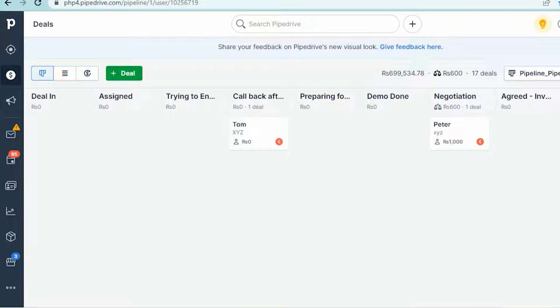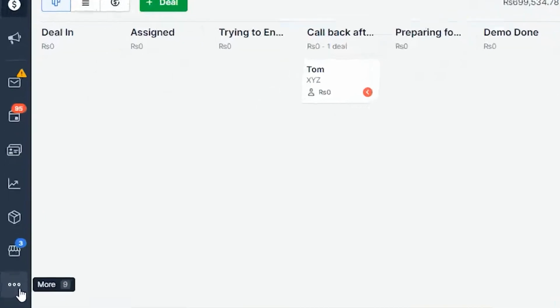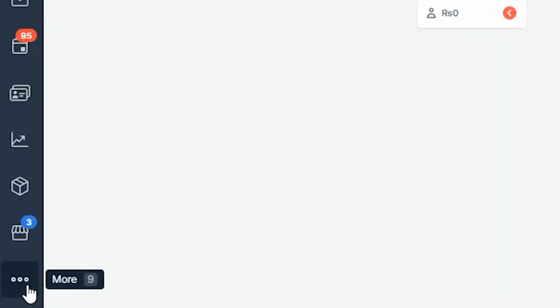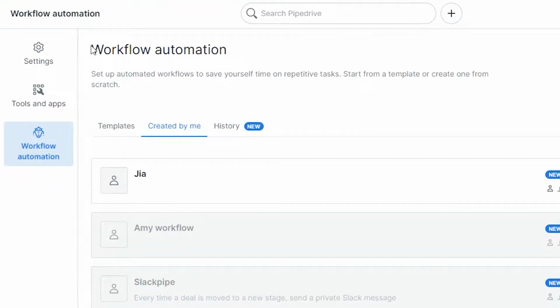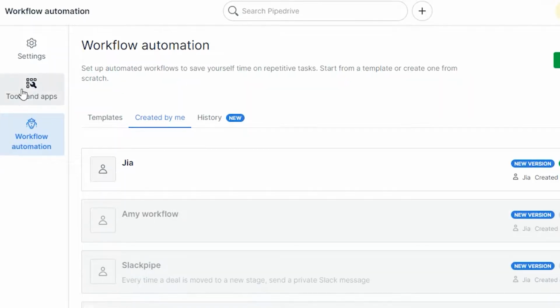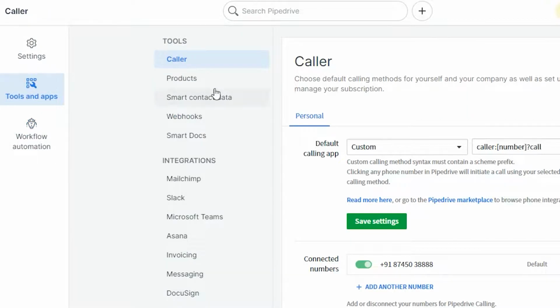So when one goes to the home screen of Pipedrive, the left side of the bar is where one can see the dashboard with various options. The last three dots in the dashboard is where one can access the workflow automation. Let's go to workflow automation. Here one gets three options such as settings, tools and apps, and workflow automation. Let's look at the tools and apps option first.